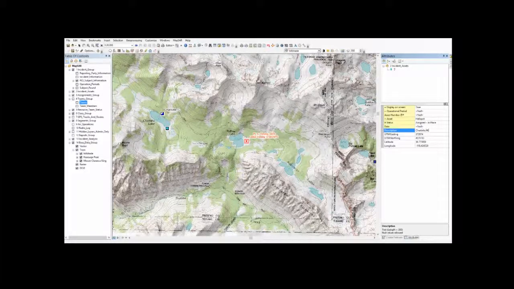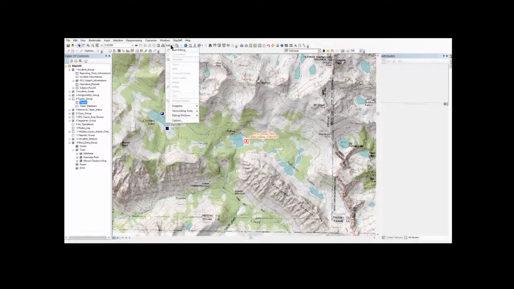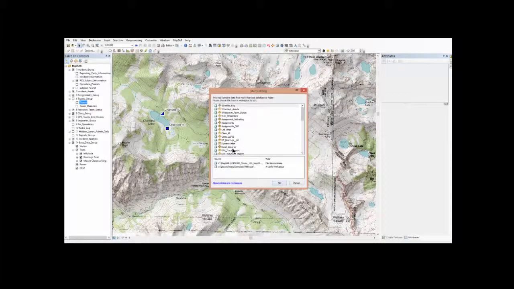Now I've added a fair amount of data in one session. It's always a good idea to save and then stop editing, then start again just to make sure you've got everything in there. And you can also start a new editing session from the Editor tab. If you do, make sure you choose the correct folder to edit in. So for our purposes, it'll be the file geodatabase, where all your SAR data is going to be kept.